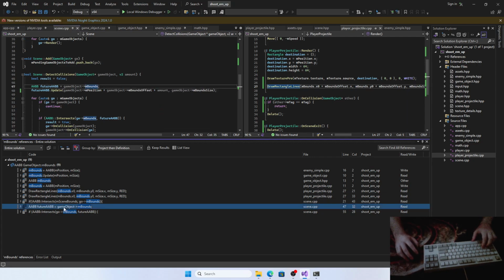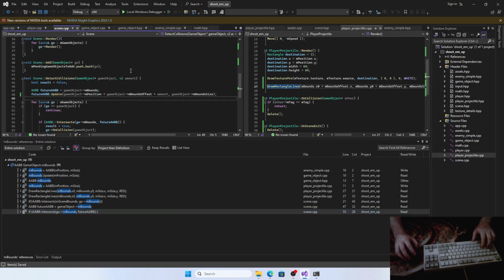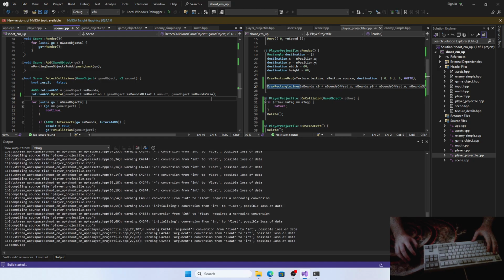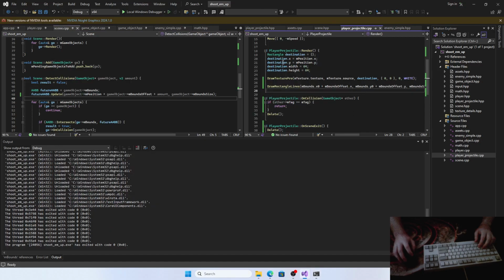Okay, so now I think we basically changed it everywhere. Let's run this and we should have the same thing, hopefully. And we do have the same thing. It still works. They get removed, which is pretty nice.